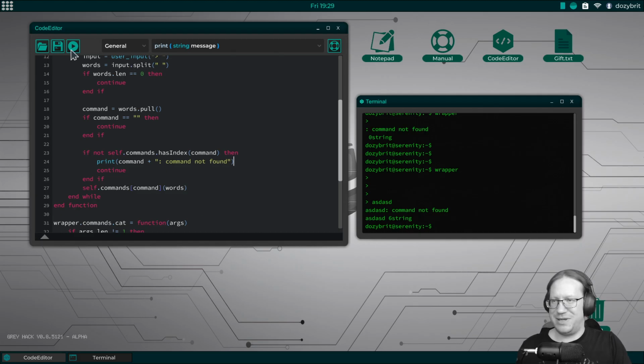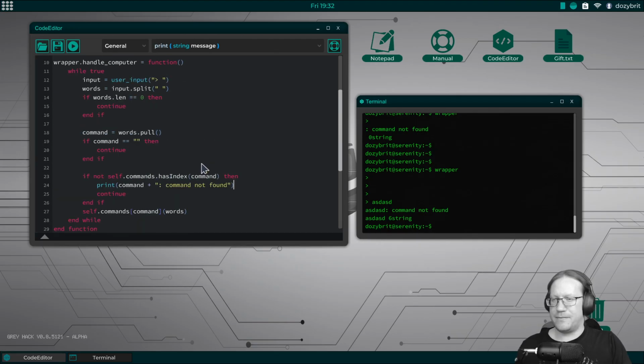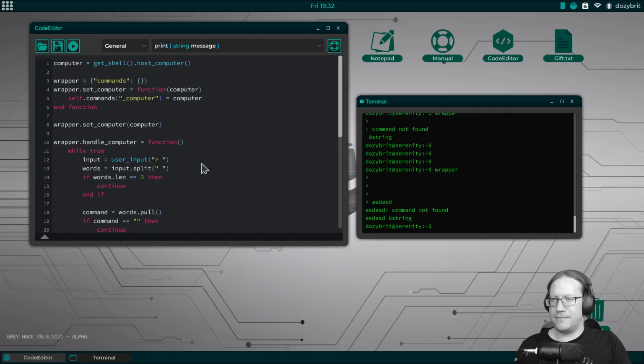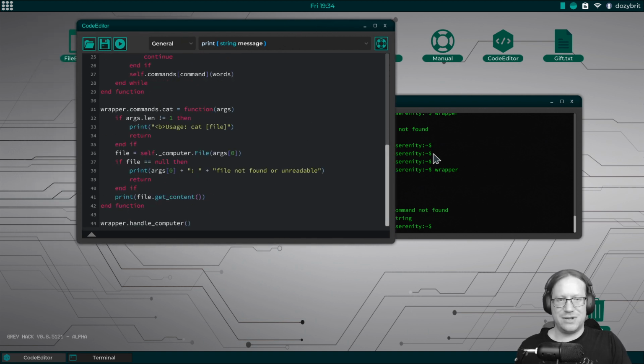Yeah, that should be fine now. Okay, we have a cat command from a computer object. Cool. I'm not sure how we're gonna fit this into our other script yet, but okay. So what next?